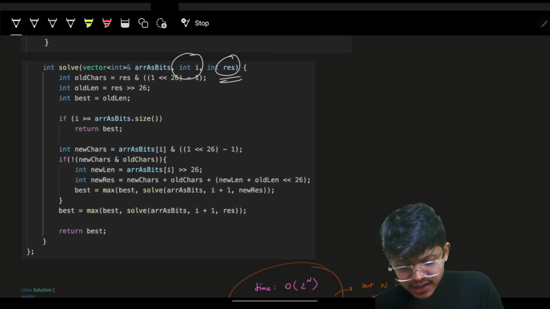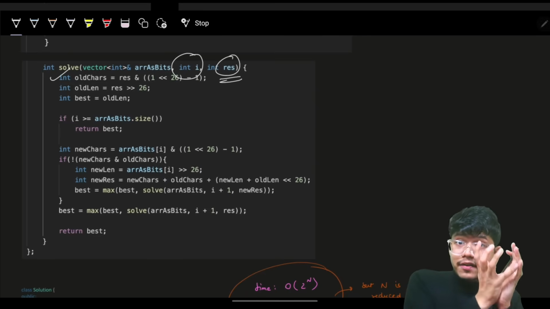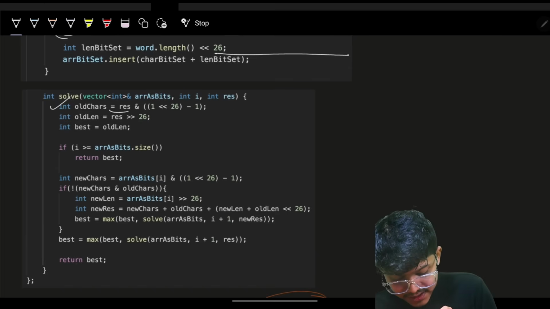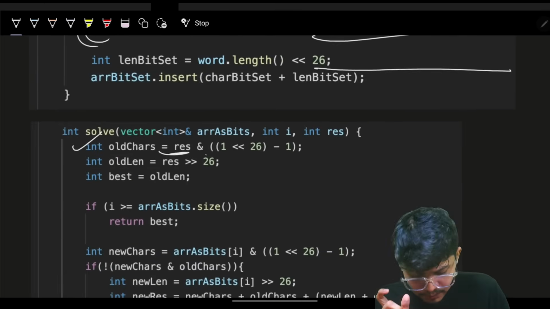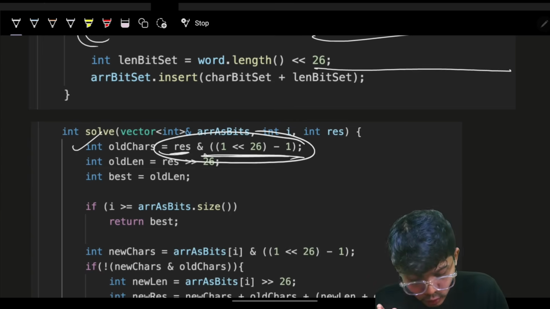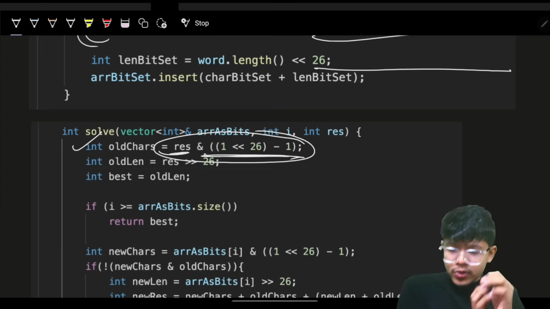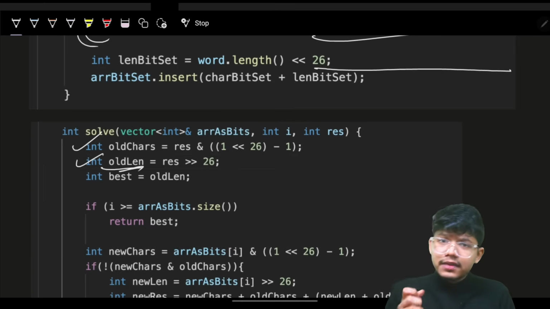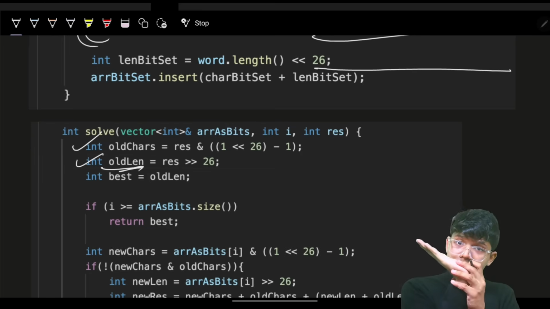So in the existing result, I grab the old characters, whatever I had, by simply saying, okay, whatever is in the existing result, and by making a mask of 1s, 26 times. So I will get only the last 26 actual characters in my result. And I'll get the old length, which is nothing but whatever you have in the result value.